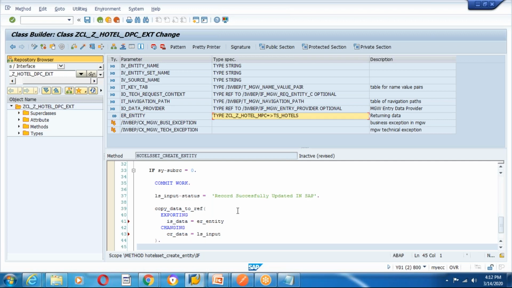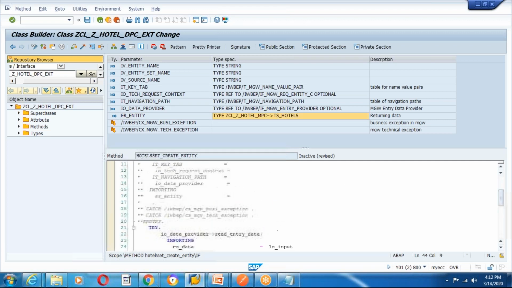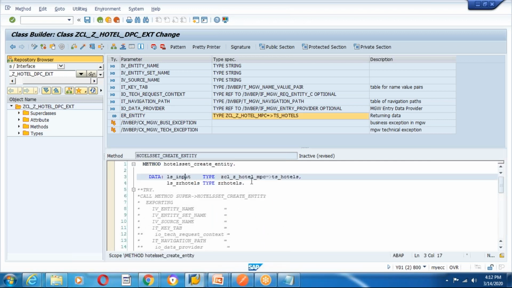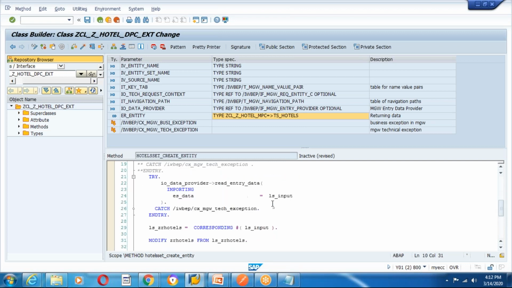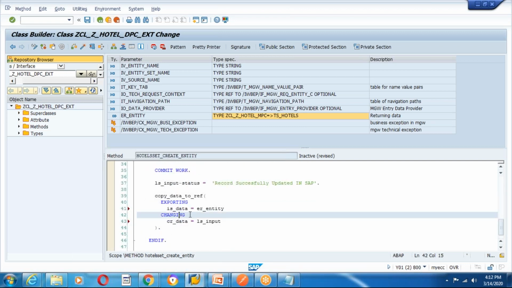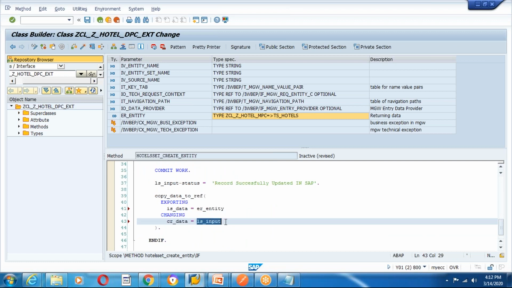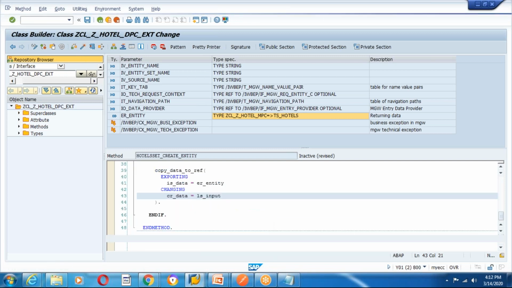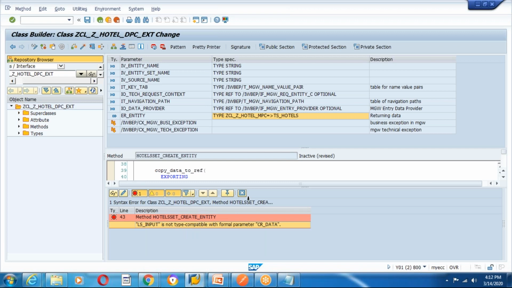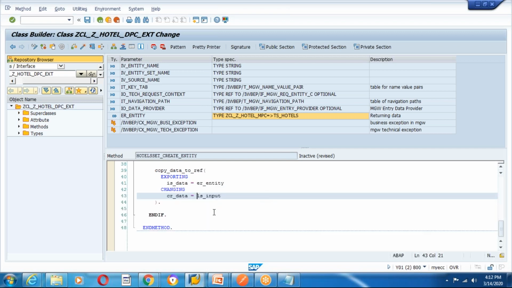Yeah, this is the TS hotels. My LS input is the same as that. Okay, copy data to ref, and CR data is ls_input. Is it correct? ls_input. And entity is er_entity. Pretty printer. So why am I getting this error? Do the syntax check. It's not compatible with the CR data.